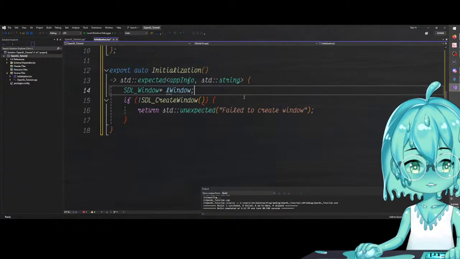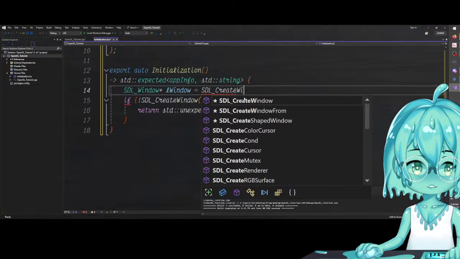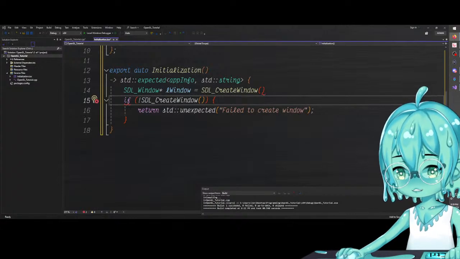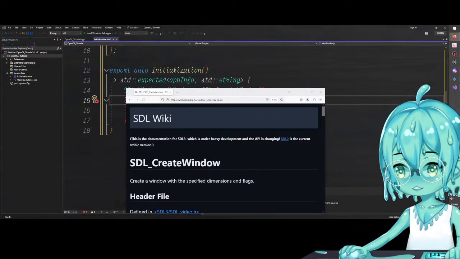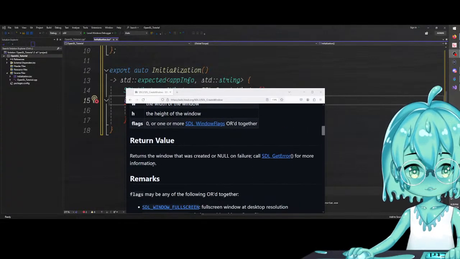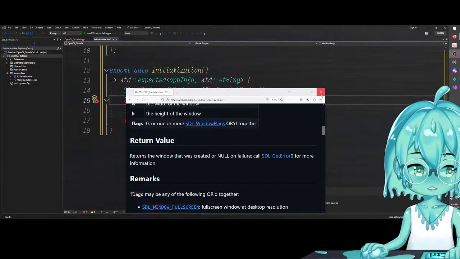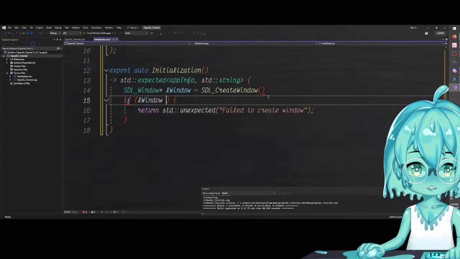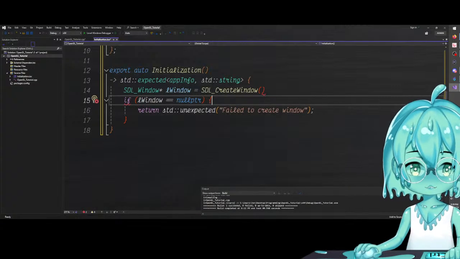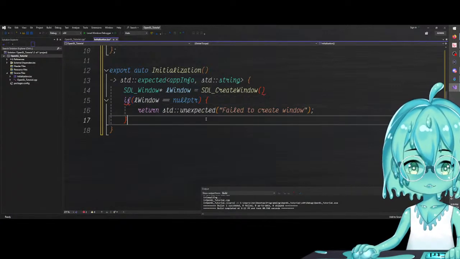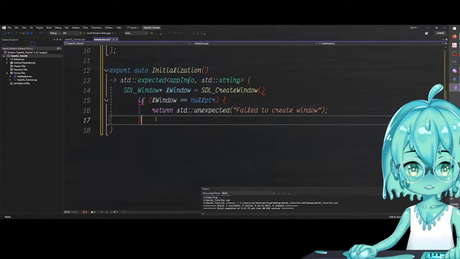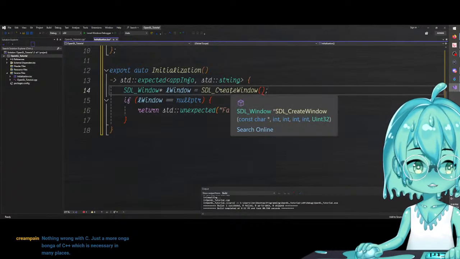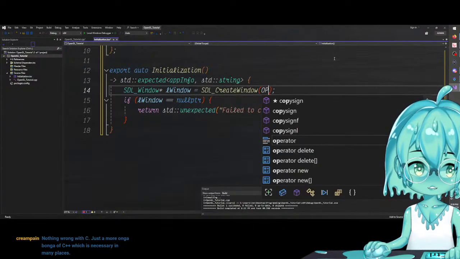We're gonna create window, and its value is gonna be equal to this. Create window. All right, there's our context. This returns what on error? It'll return, I think it's anything but 0. Returns the window that was created or null on failure. Okay, so if L window equals null pointer, then return unexpected. What do you mean expecting O? There, that's our context. So what do you need here? You need a const character, you need a name. This is OpenGL.